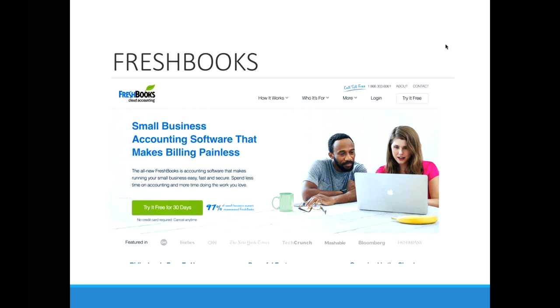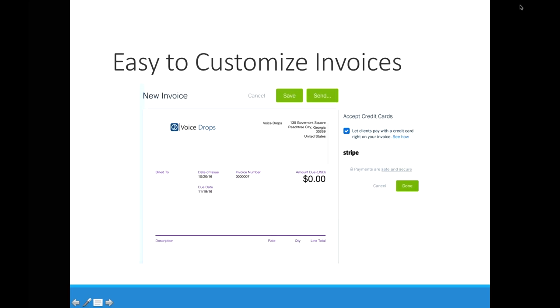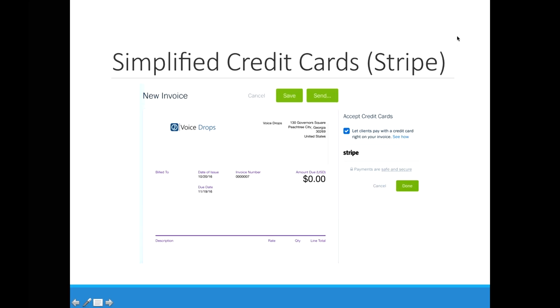Here is an example invoice, right? Easy to customize. You can see our address, invoice number, date of issue, due date, etc. You can see on the right, accept credit cards. I'll talk to you about that in a second. Now, when you do credit cards, let's talk about it. You have a choice of something called WePay or Stripe. They don't let you hook up your existing merchant account unless it's Stripe. If it's Stripe, you can hook it in.